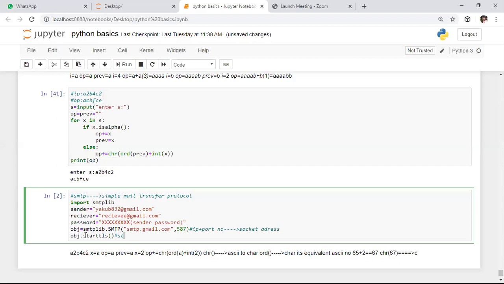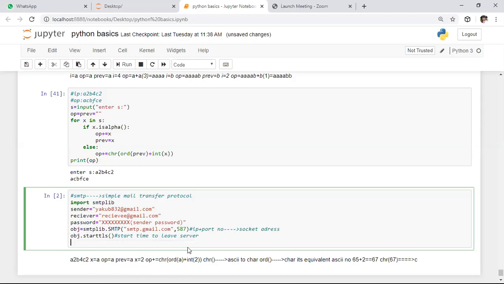Here startTLS stands for time to leave server. Whenever you interact with the server, you need to establish the connection and you need to send the mail. For that purpose, we need to use this startTLS object. Whenever you call this object, the message will leave from the server. After that, we need to log in to our account. Whenever you establish the connection, you need to log in to your account.